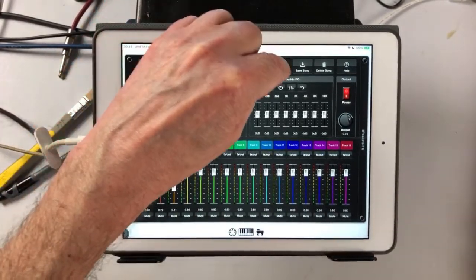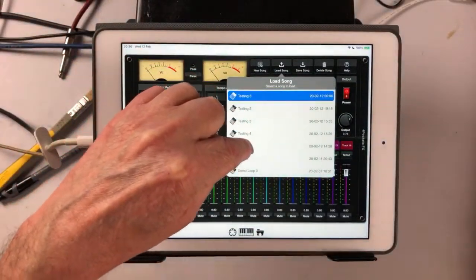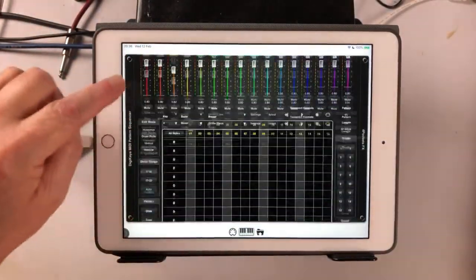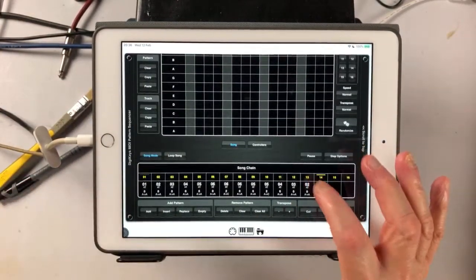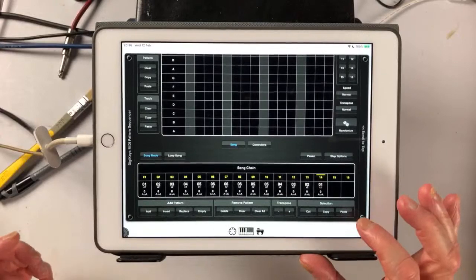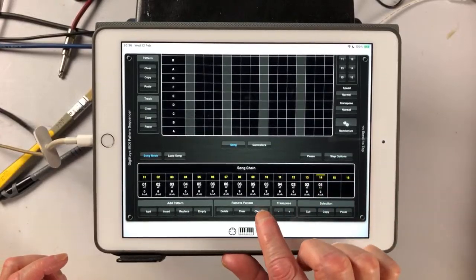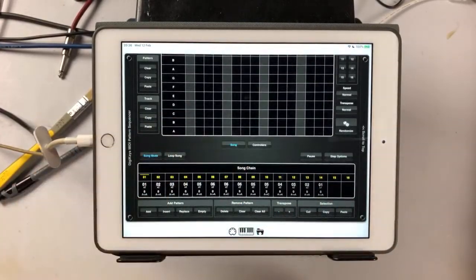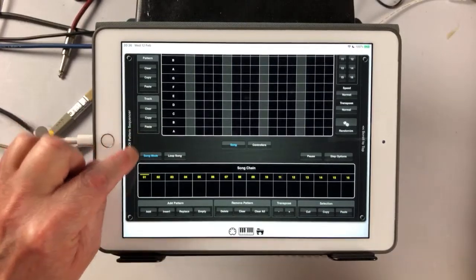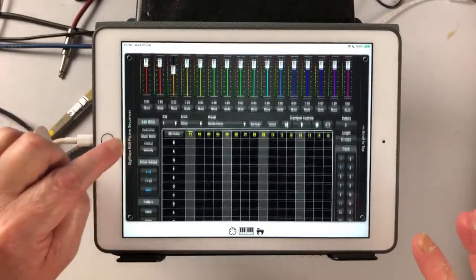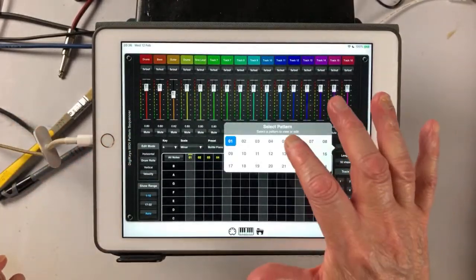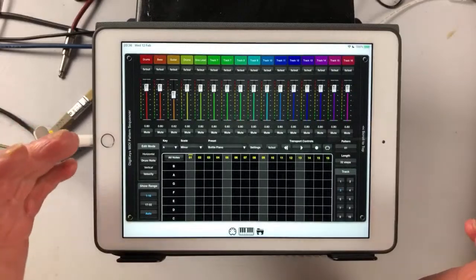Let's go to load song. Now, I'm going to go to my original one because that was the one that had the most stuff going on. And what I'm going to do is I'm going to clear all these. I'll just clear all. Yes, clear all. Thank you. Now we've got no songs in the pattern at all, but we do have 6 patterns that we can use.